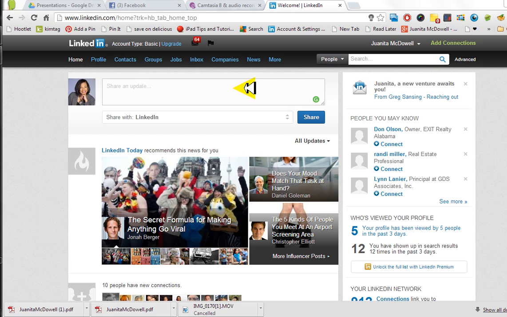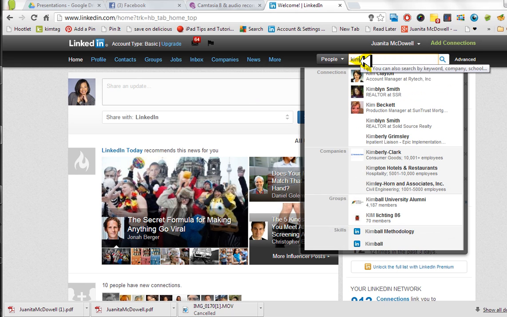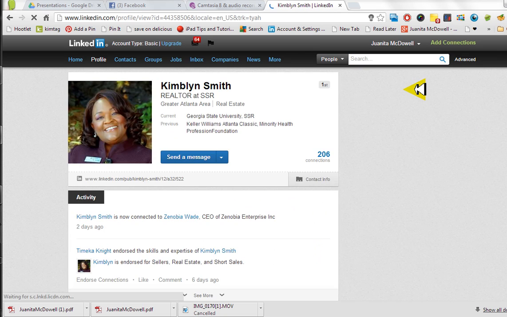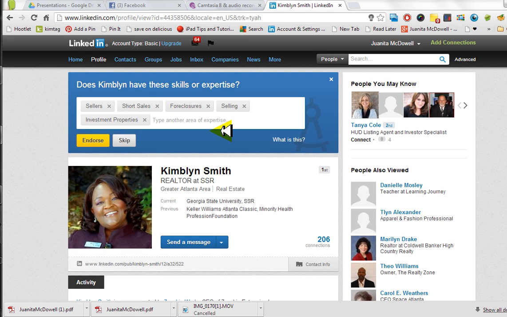Okay, now let's talk about how you would actually print someone else's profile out, if you ever have a need to do this. Let's look at a great realtor and friend of mine, Kimblin Smith. So now to print out her profile, what you want to do is bring up the profile you want to print out, and then you're going to move your cursor over the arrow next to send a message, which is right here. And what you're going to do is export to a PDF.